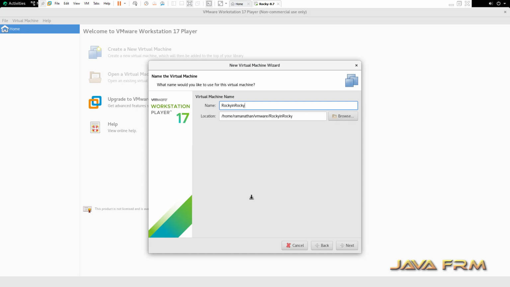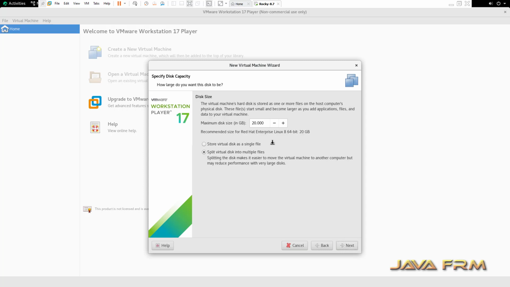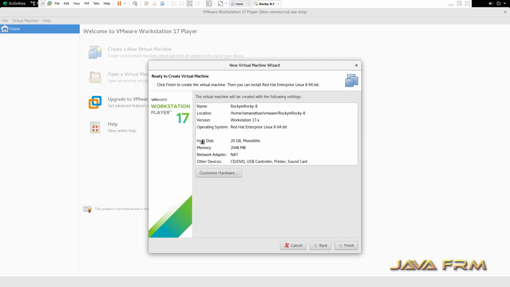So I am giving a name to the virtual machine: Rocky in Rocky 8. I am giving 20 GB of hard disk space and storing it as a single file. Click the next button.